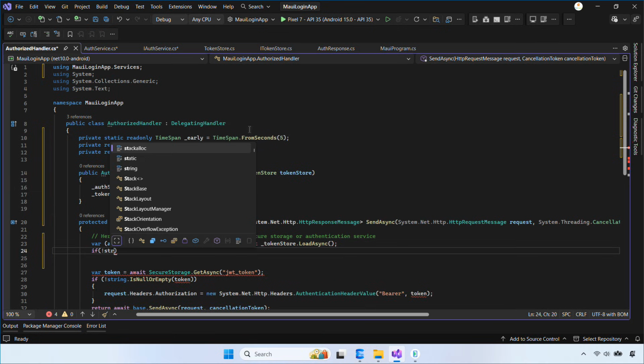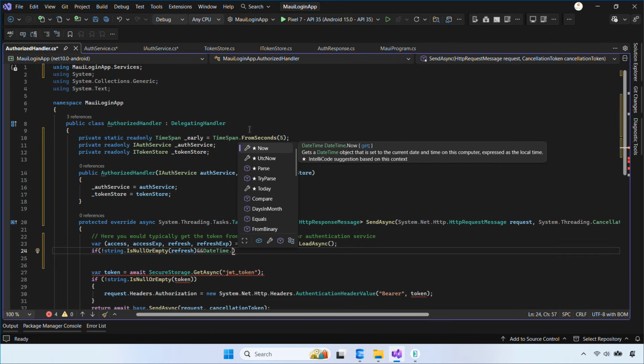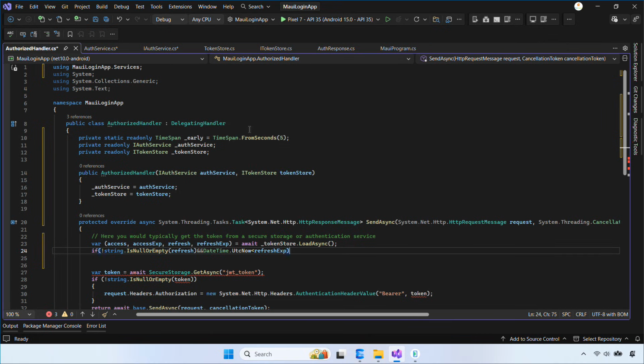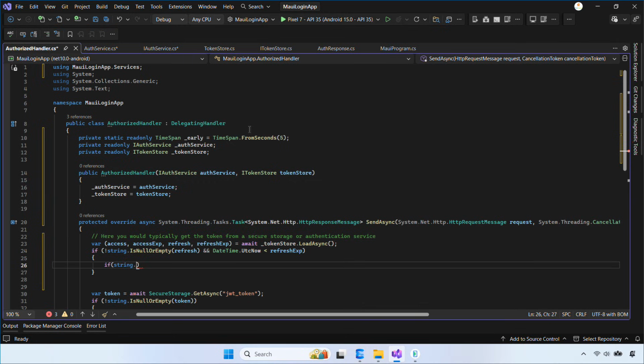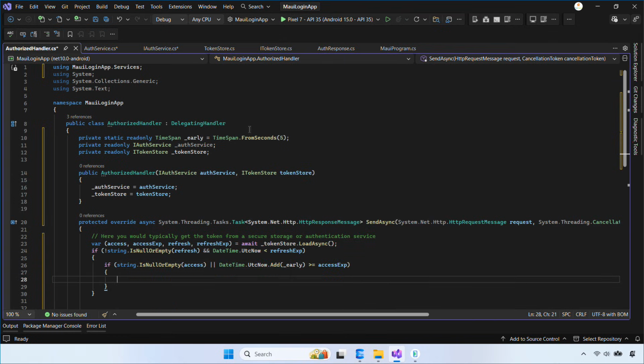In the SendAsync method, before every request, we check if the access token is about to expire. If the refresh token is still valid, we call RefreshAsync to get a new access token. Then we attach the current access token as bearer to the request header. Finally, we send the request without retrying on 401, leaving that behavior to the caller.